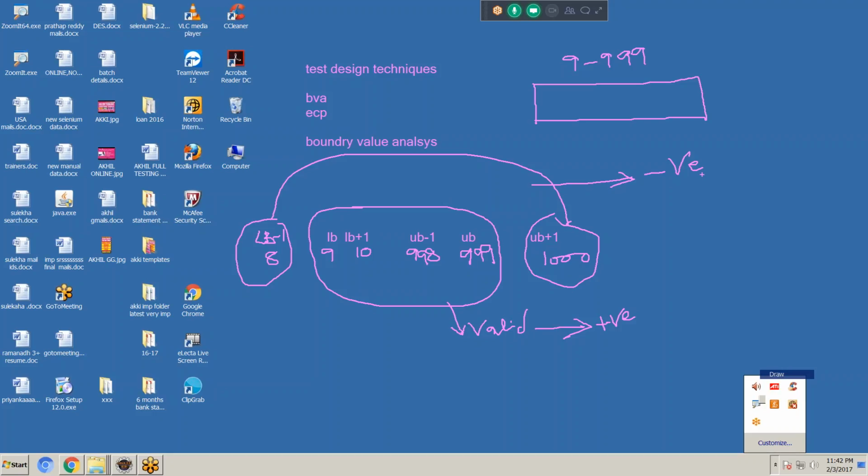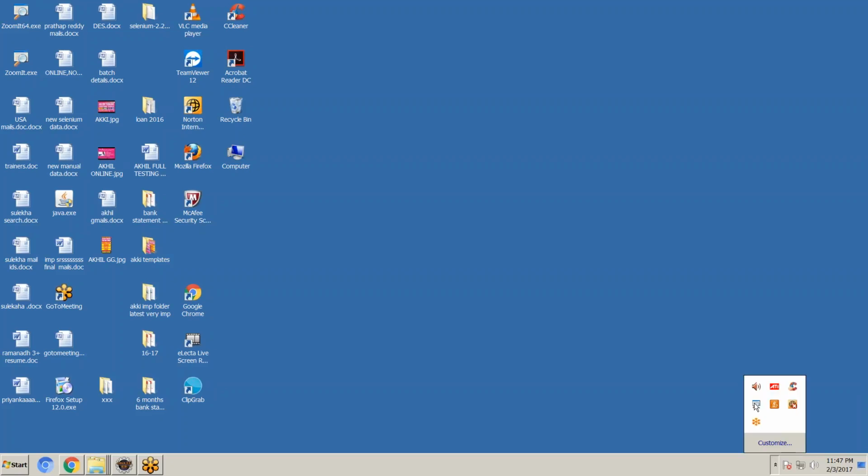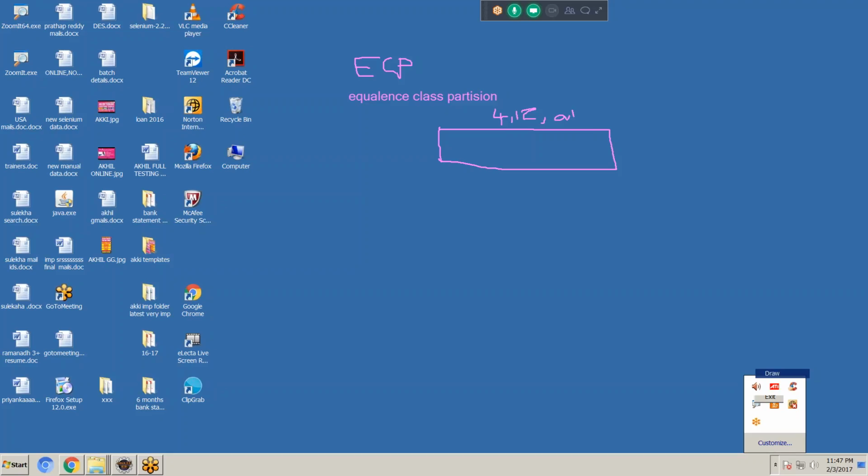ECP means equivalence class partition. For example, we have one username field. This username field should take a minimum of 4 characters to a maximum of 12 characters, all small letters only. We can take numbers also: 1, 2, 3, 4. This is the customer requirement.